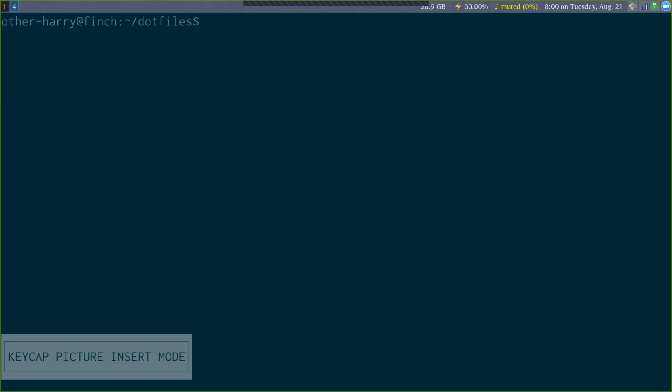Probably what I'm going to do here is talk a little bit about how you set up your dot files, how you set up a repo, how you share it, what some options are, and then probably we'll just kind of veer off into the weeds at some point near the end.